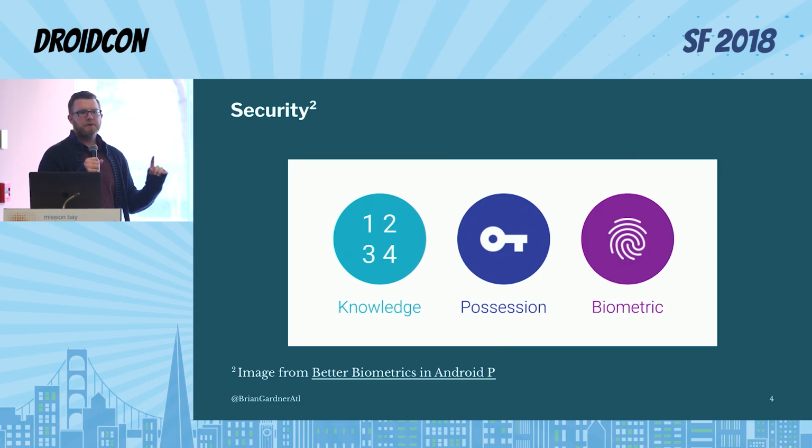Now, biometrics, I should point out, are not the most secure of these things. Something like strong passwords are going to be better on average than biometric security. But you can use them in tandem with these other things just to speed things up.